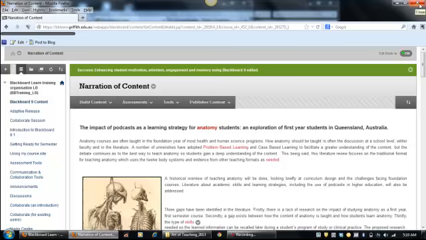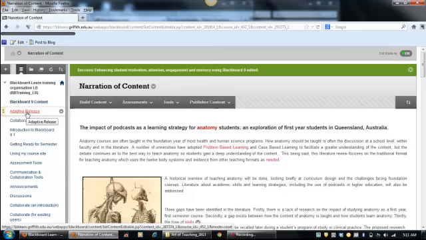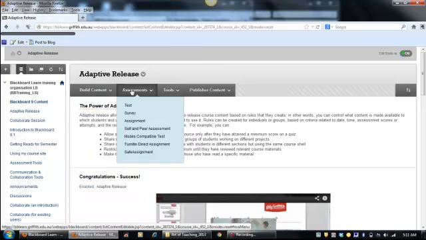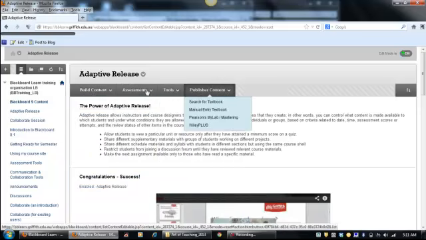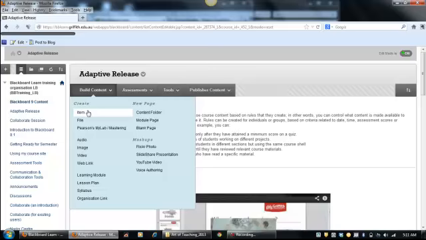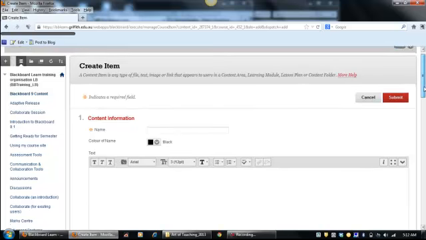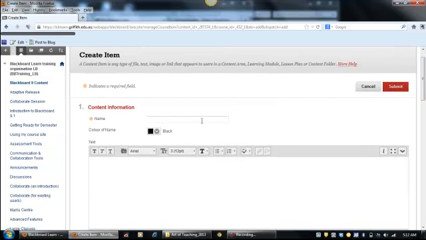I'm going to show you how to use the WYSIWYG or the text editor in the new Blackboard 9. To access the text editor, go to one of your content areas. Along the top here you can see that you've got an action bar: build content, assessments, tools and publisher. Within the build content I'm going to create an item. You will find the text editor. So this is what you will see, or what you may see.